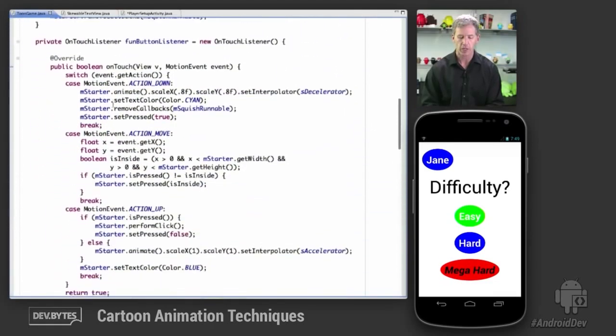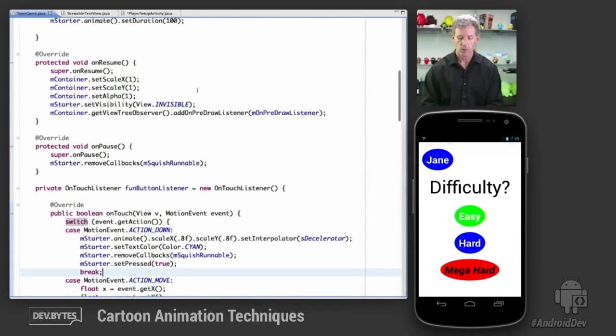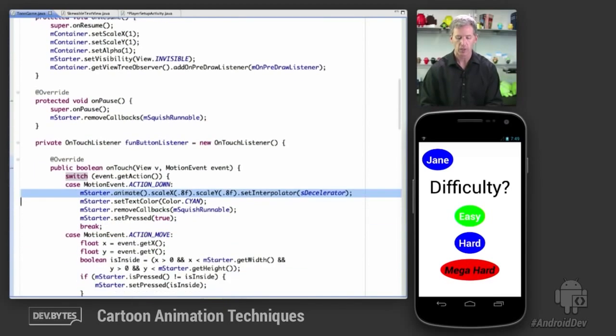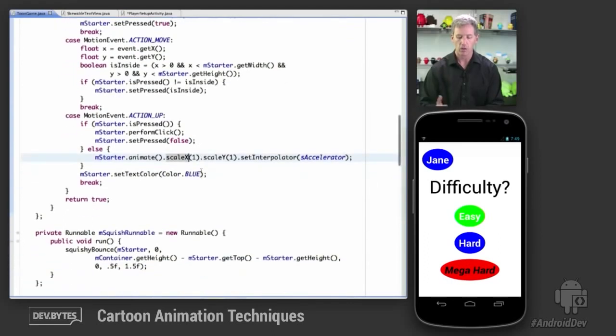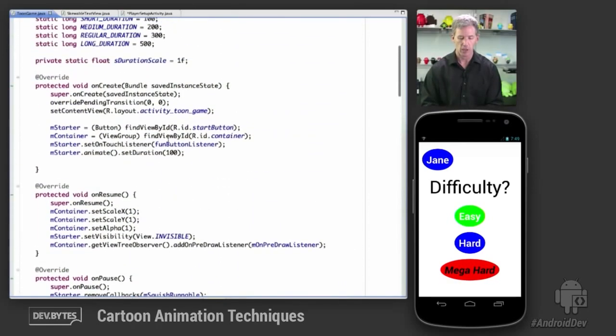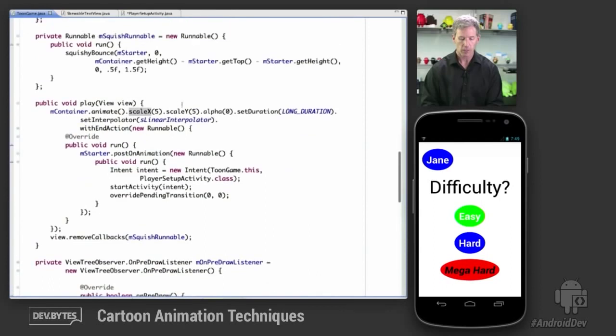We're listening for touches on the button, and when we get one, we're going to animate the scale so the button scales into the screen away from the user. And when they release, we're going to trap that here, and we're going to launch. We're going to animate back to the regular scale, but then we're also going to perform the click operation, which is going to go into the sub activity. So that is down here.